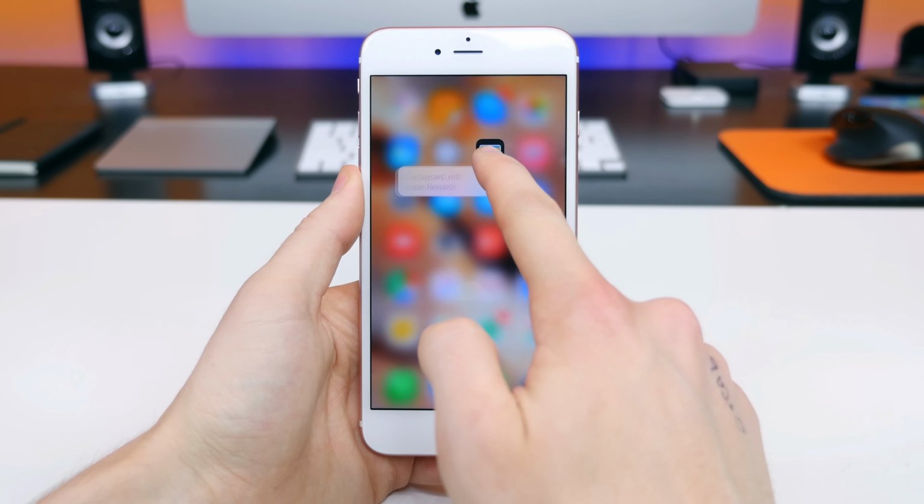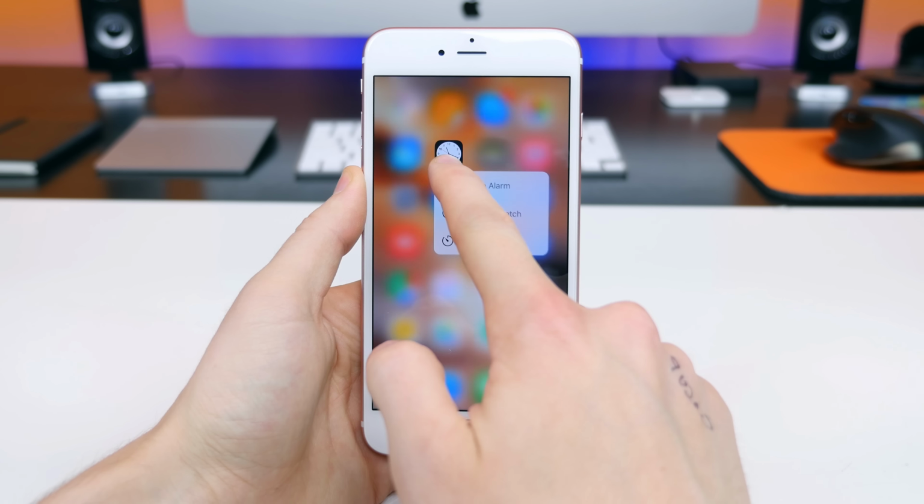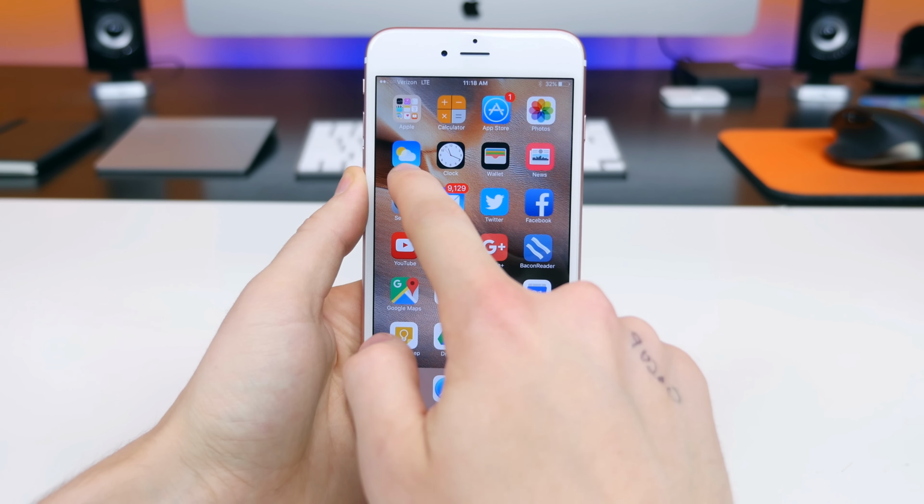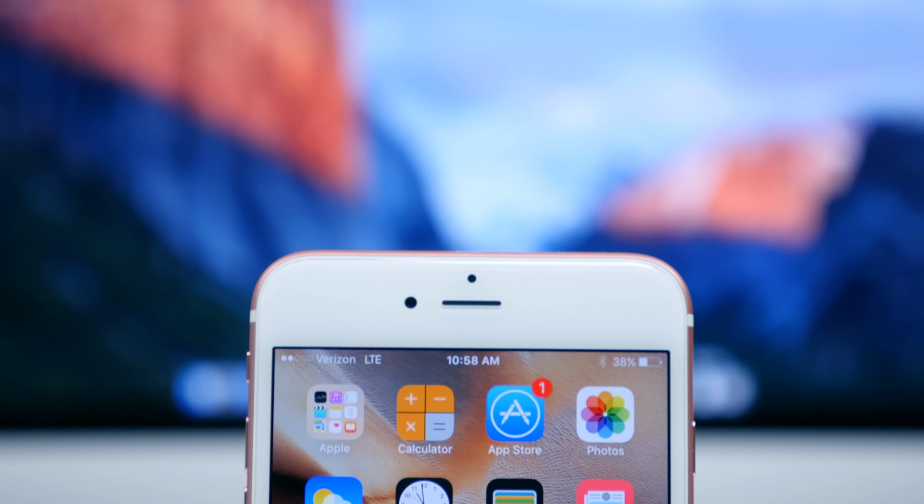With that said, let me know your thoughts on 3D Touch and if you think it's a feature that justifies upgrading to the iPhone 6s or iPhone 6s Plus. Are you going to hold off to see how it matures?